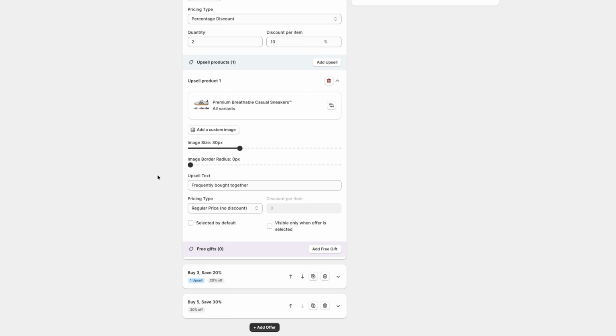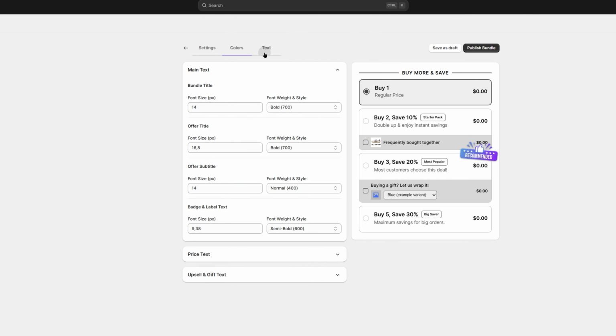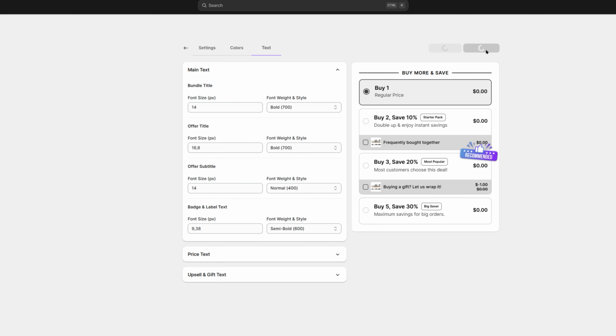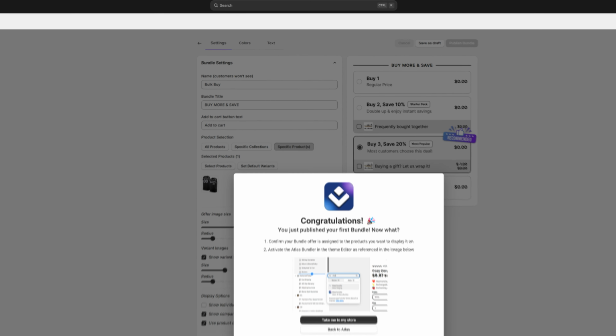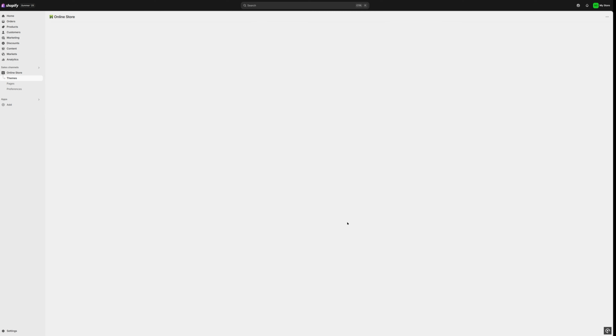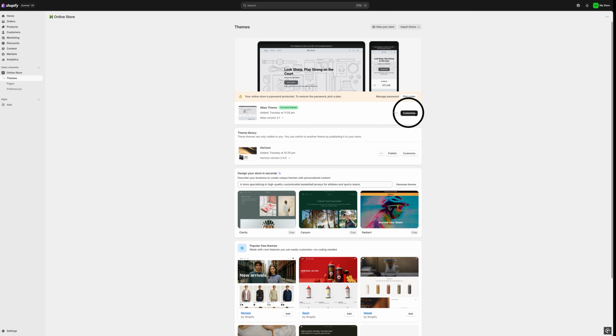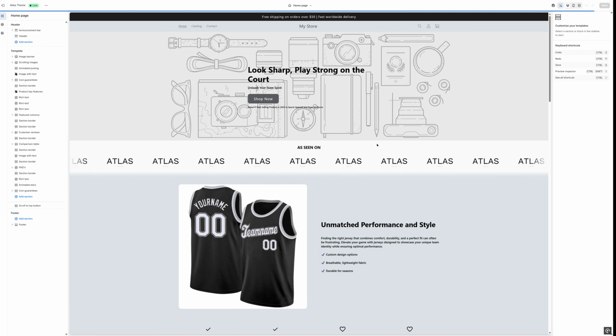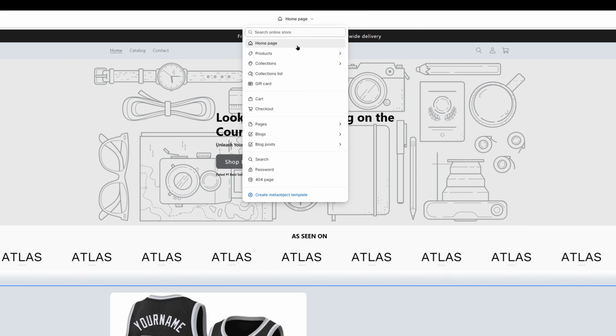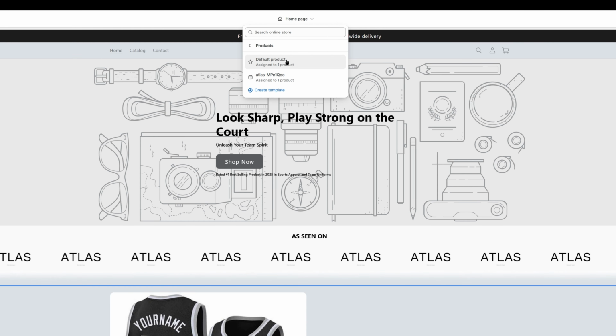After you've got everything how you want it, scroll up to the top. Here, you'll have the ability to change the colors and text of the bundle space. Whenever you're done, click Publish Bundle. This will bring up a window where you should click Take Me to My Store to add the new bundle to your product page. Click Customize, select Home Page at the top, open Products, and choose the basketball jersey.